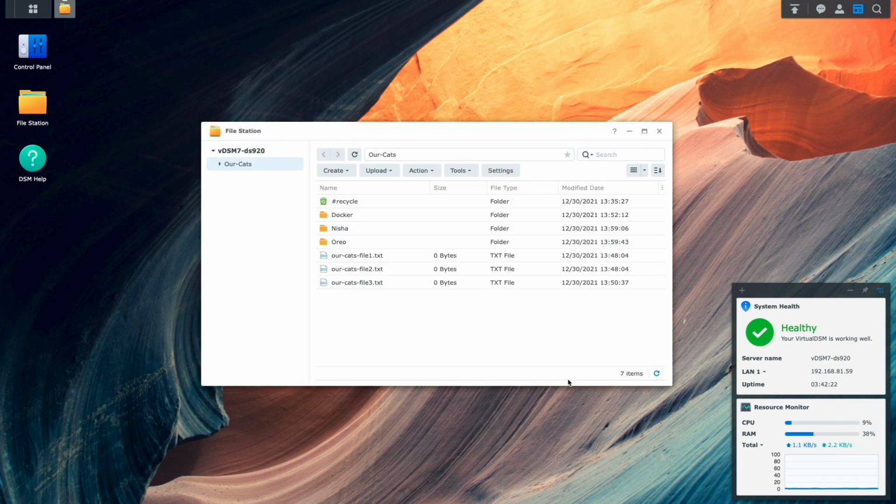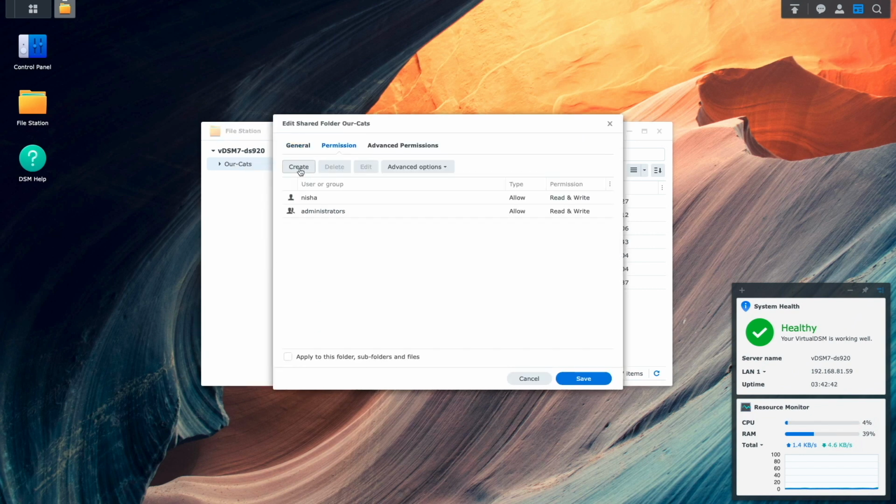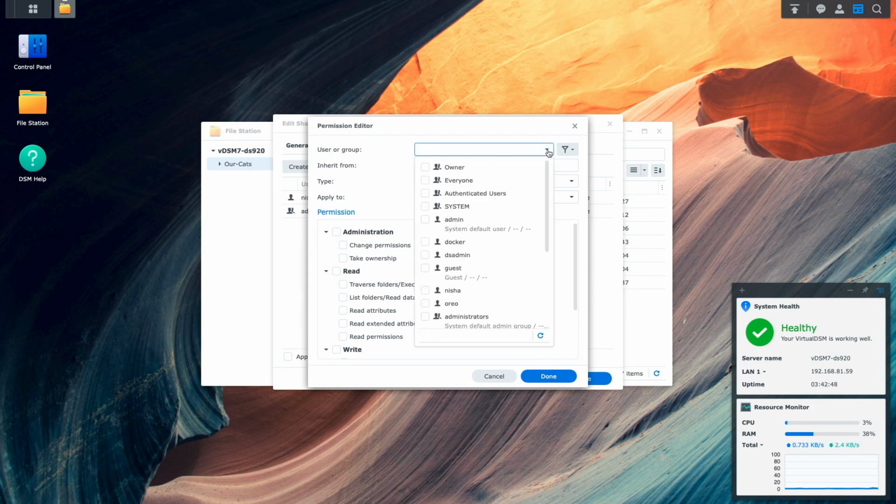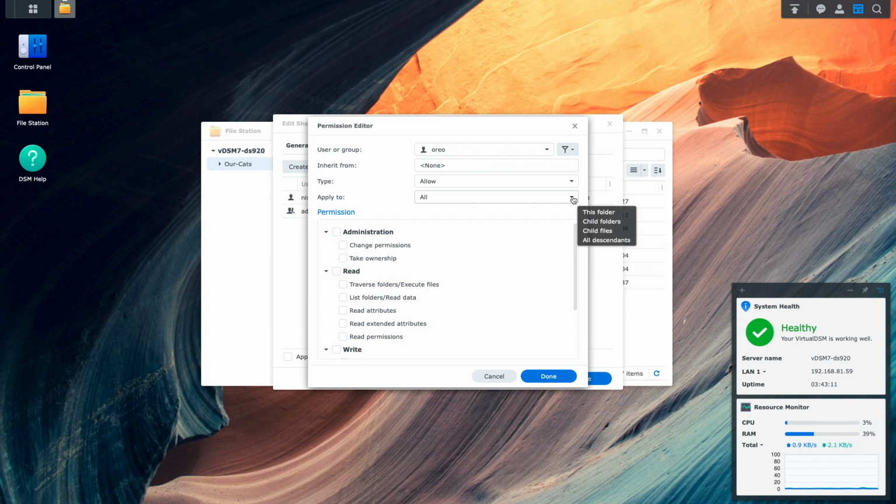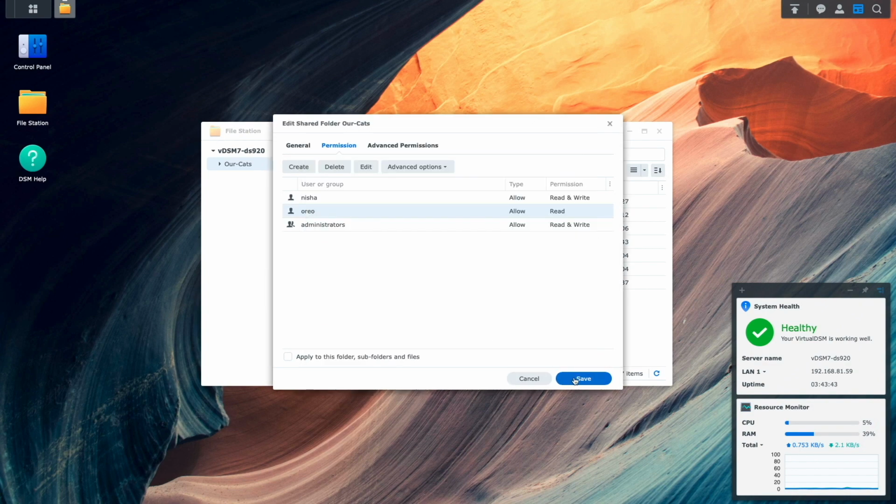For Oreo and Docker, their permissions are a little more complicated to set up because of the restrictions I'd like to implement for each of them. I'll start with Oreo by right-clicking on the rcats shared folder once again, then select Properties, Permissions, then click Create. I'll select Oreo from the User or Group pull-down menu, then for Apply To, I'll uncheck everything except for this folder to limit permissions specifically to the rcats shared folder. Finally, under Permissions, I'll select Read, then click Done, then Save to finalize the permission changes.